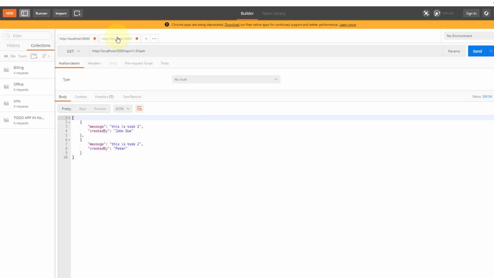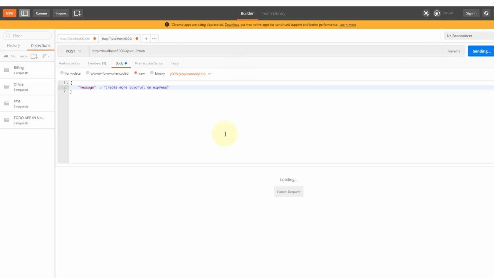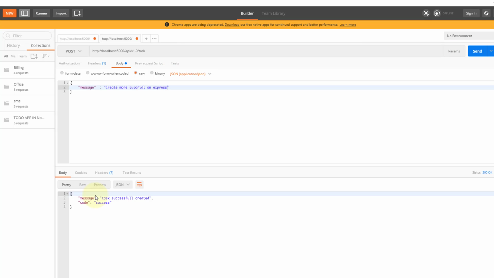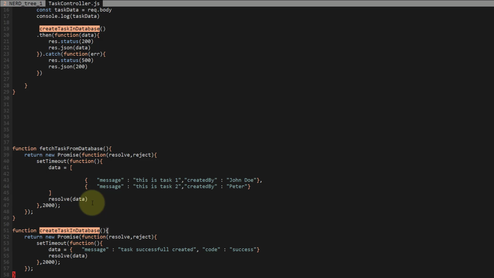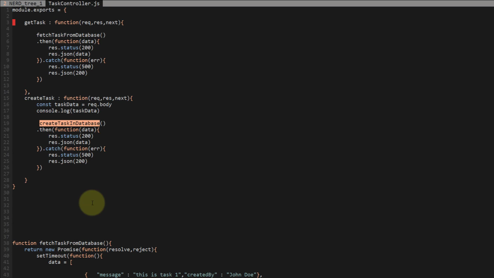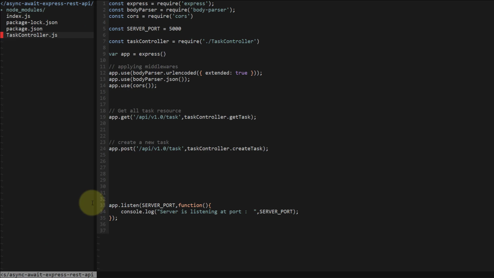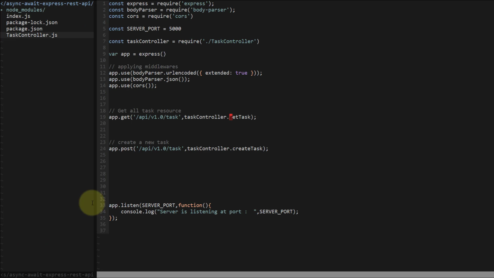Same way, if we say POST and I send, then after 2 seconds you will get the response. Okay, so this is fine. This is an existing Express application, so I'm just giving a demo that this is a REST application, and now we want to convert this into the async await paradigm, and you'll see how beautifully we'll convert.